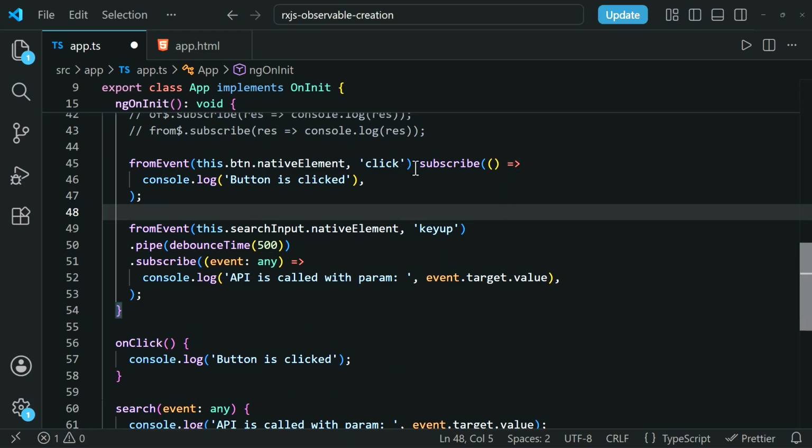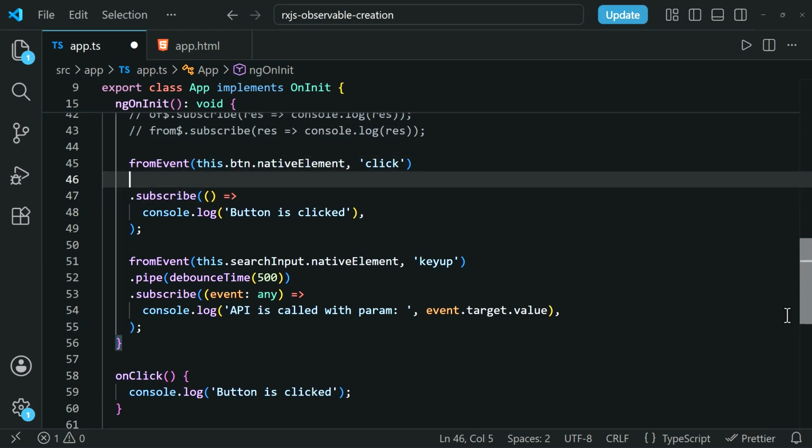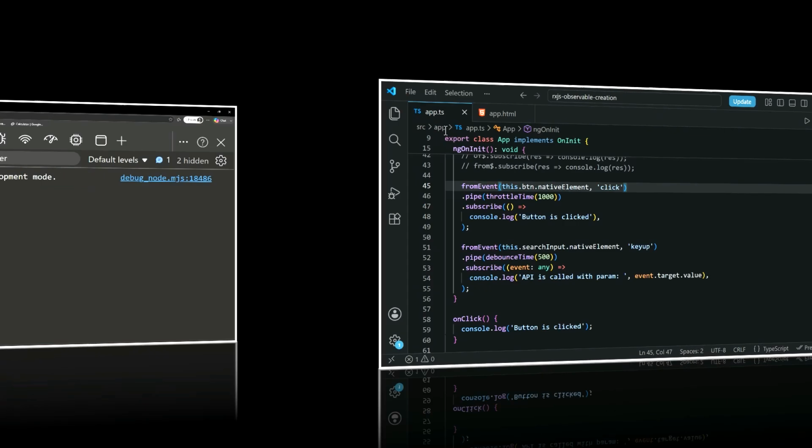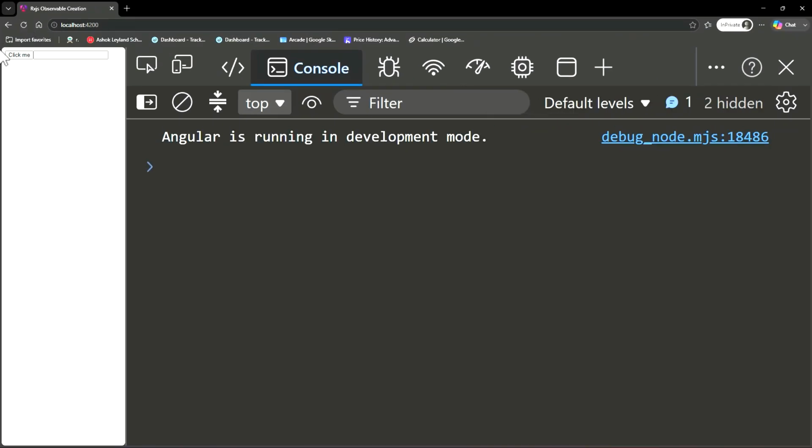Since the button click is now an observable, we can use RxJS operators such as throttle time. Let me add throttle time here. Now let's preview the application. If I click the button twice within 1 second, notice that only the first click is processed. The second click is ignored. This helps prevent accidental multiple submissions.